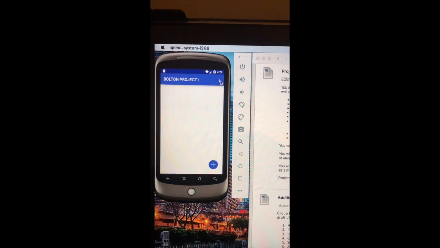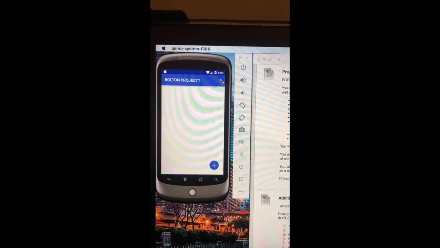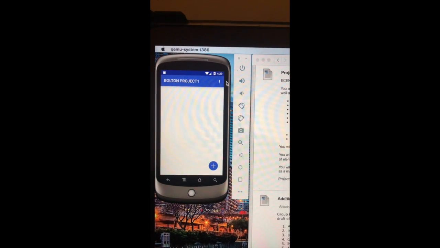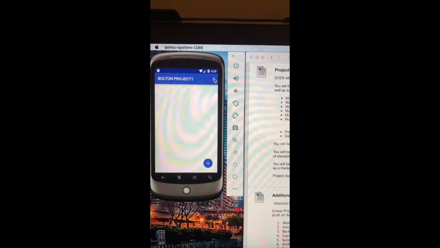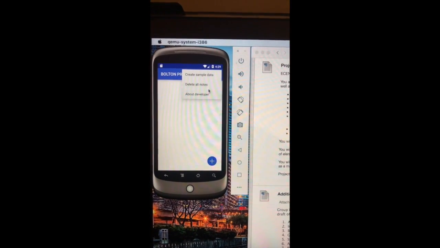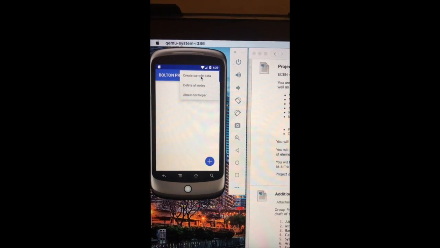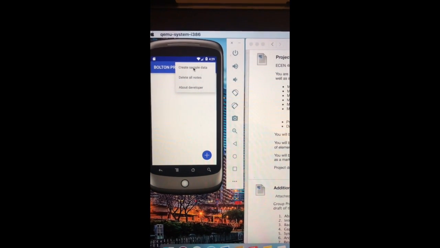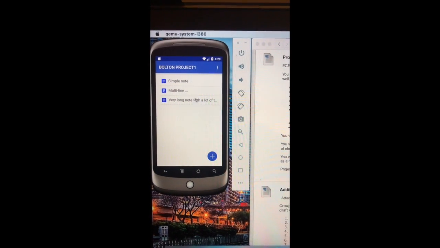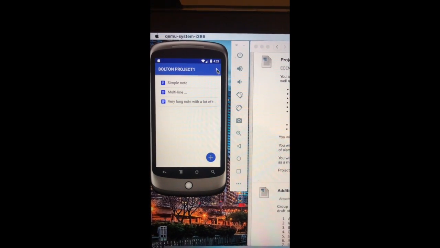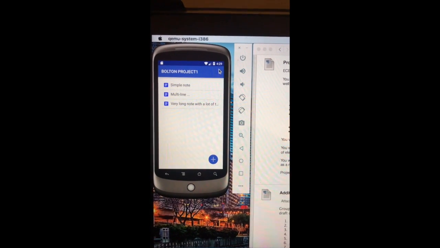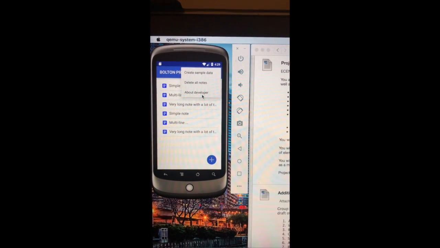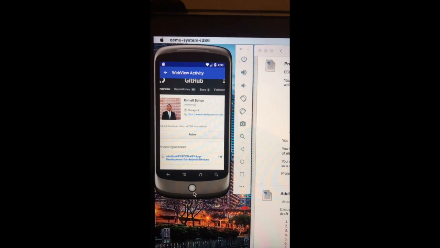That's just one. If I can get the emulator to behave, it's going very slow, so bear with me please. If I want to create sample data, then I can do that. Like I said, it's just an emulator, so the sample data is created. Basically, that's the use of my menus. I have 3 menu items, and they all work. And if I want to go to about the developer, that loads, so my menu items work.